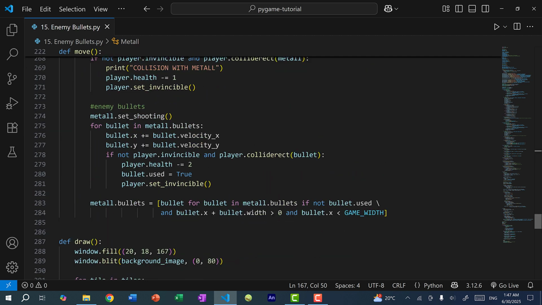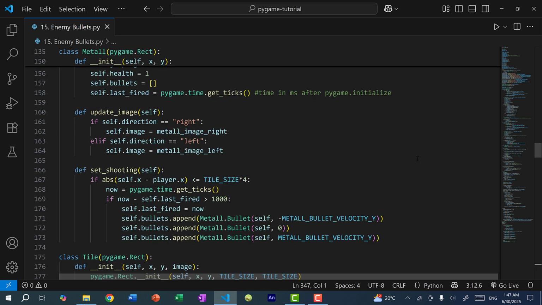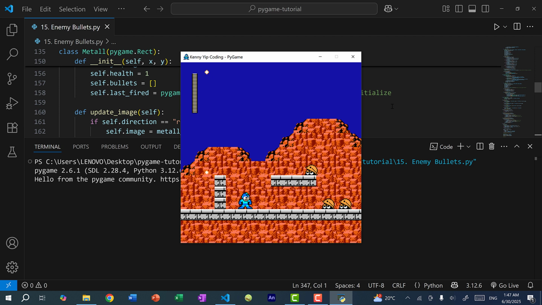And I'm going to scroll down here and just get rid of this print statement. Alright, so let's save and run the program. And Matal should only fire bullets if Mega Man is within 4 tiles away. Alright, so here you can see this Matal on top is firing bullets while the other 2 are not. And that is because Matal is within 4 tiles away from Mega Man. Now if I approach the other 2 Matals on the bottom, you can see they will start firing.